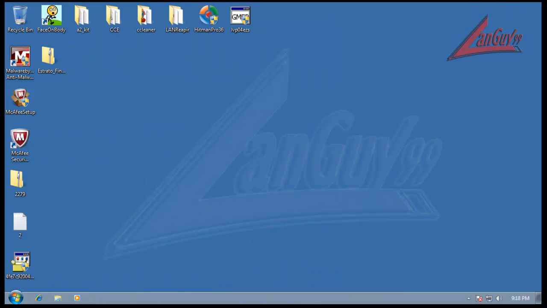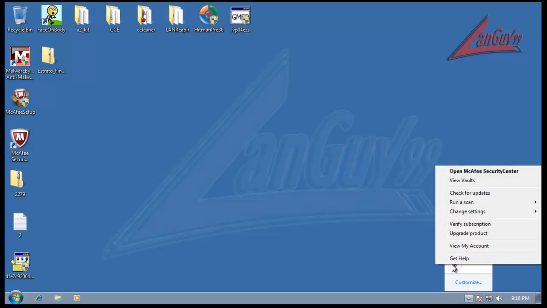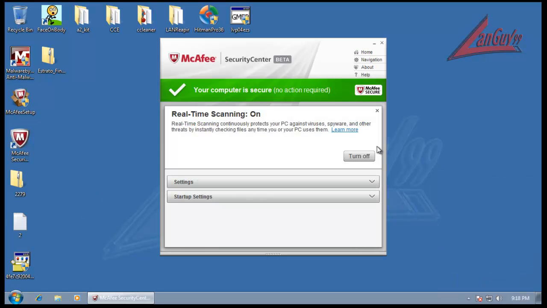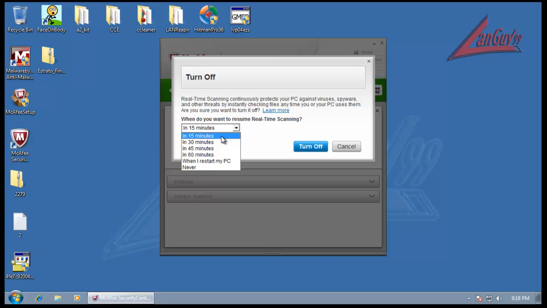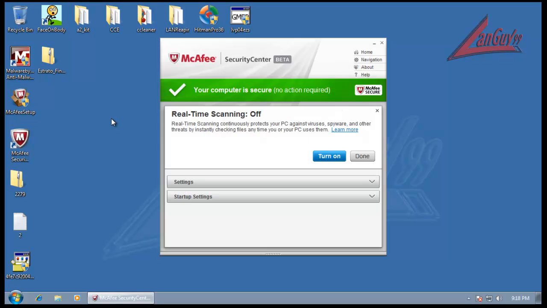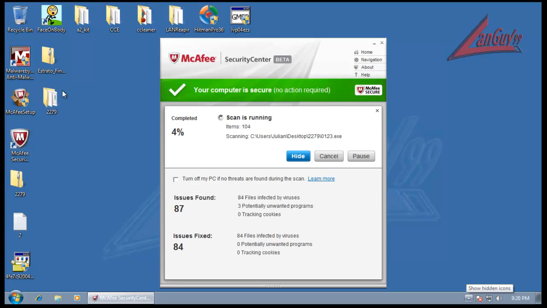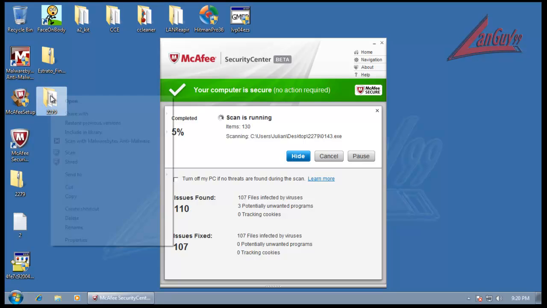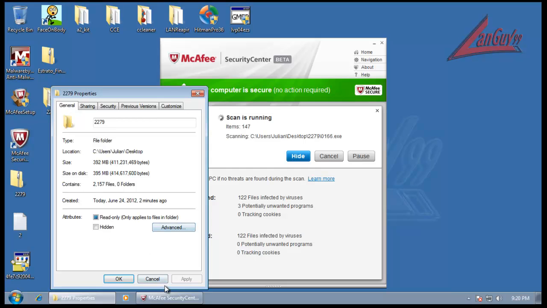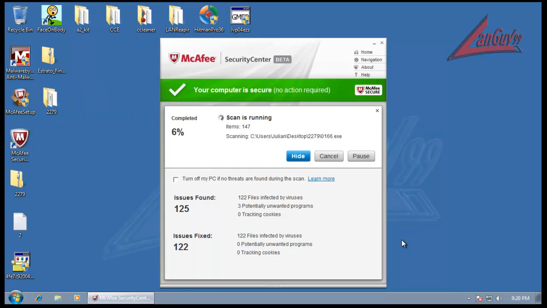Alright, so let's move on. And I'm going to temporarily disable the real-time scanning so I can unpack that folder of malware. So give me a few minutes and I'll be right back. Alright, so now I'm doing a right click and scan on this folder of malware. It started out as 2279 and it's automatically fixing the ones it finds. So I'm just gonna let it go and I'll be back whenever it's done.